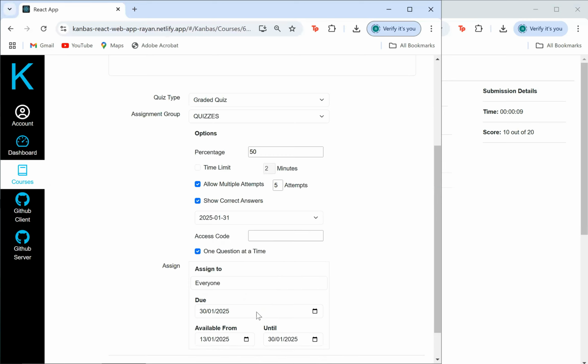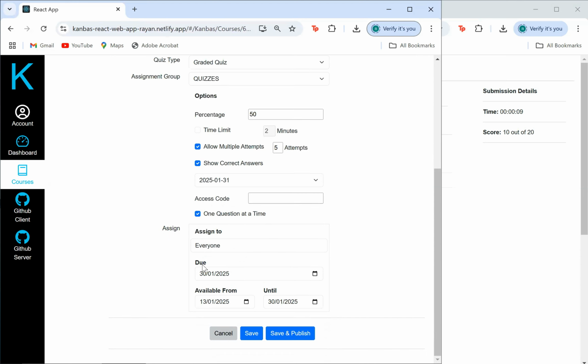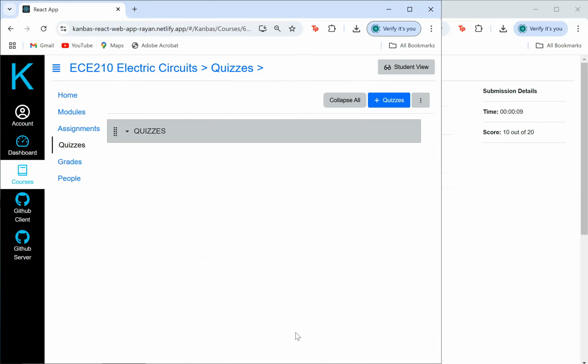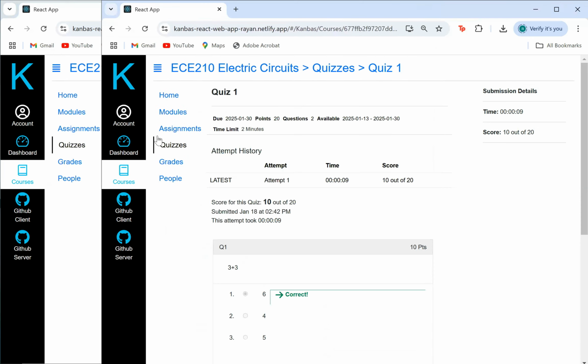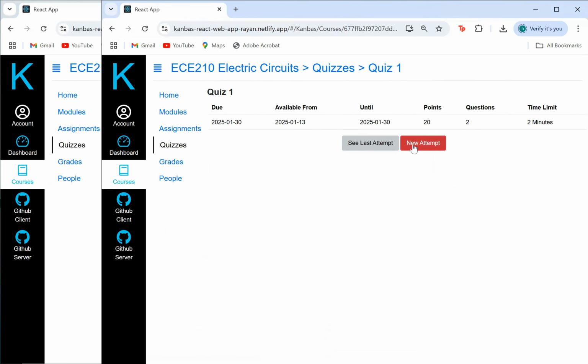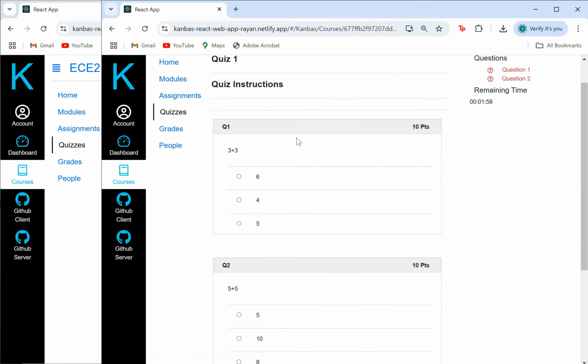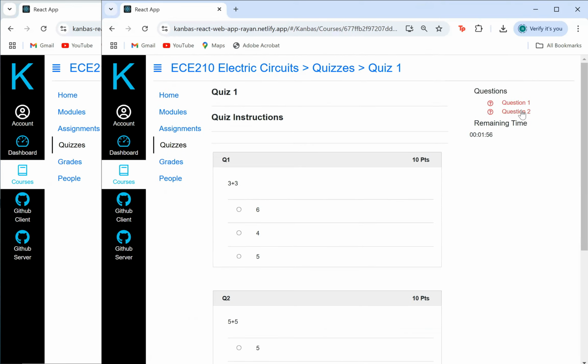So let's say I want to show them on the 31st. And let me also change this. Up until now, we've had it so that it's one question at a time. But if I uncheck this, I'm going to get all of the questions on the same page. So let me show you how this renders. Now, if I take a new attempt, you can see that the questions render on the same page.